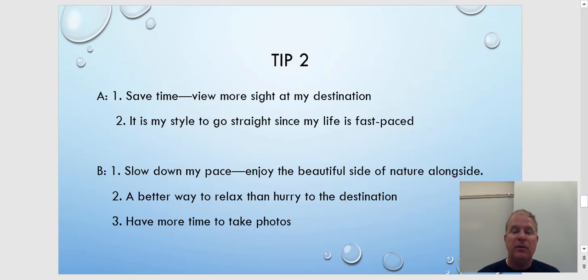Now, if you prefer to enjoy the scenery along the way, you could state something like this: on the one hand, I'd like to slow down my pace and enjoy the beautiful side of nature. On the other hand, it's a better way to relax than hurrying to my destination. By the way, it also allows me to have more time to take photos.